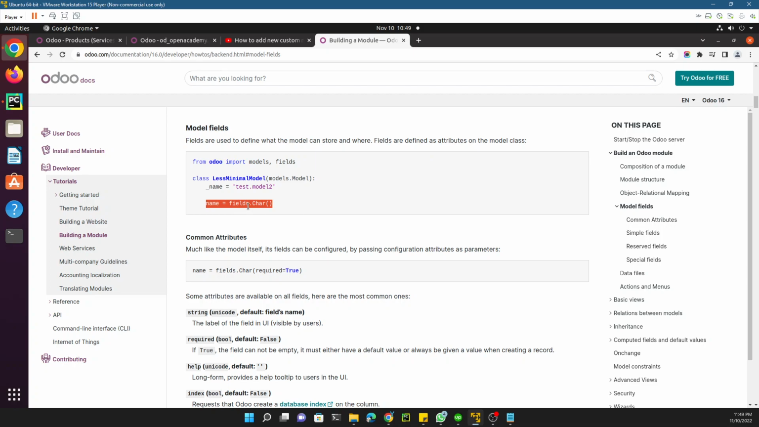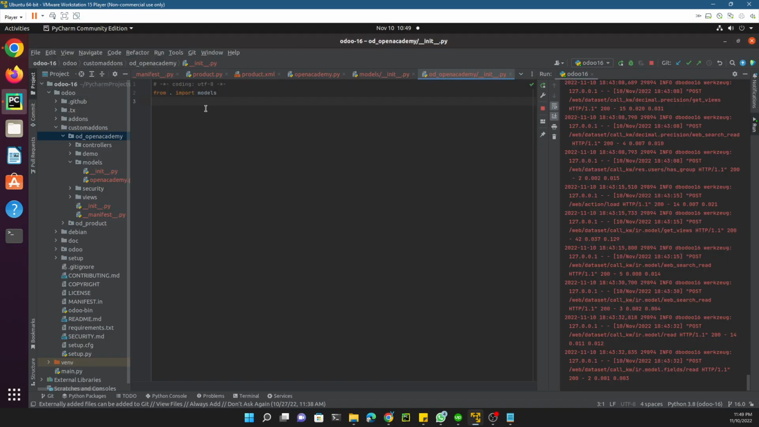In our case, we have created a model in Open Academy with the name course. And for a course, we need to define some fields to add the attributes of the course. For example, any course would have the name of the course, and a description of the course, like what is included inside the course. So how can we define a field inside a model?